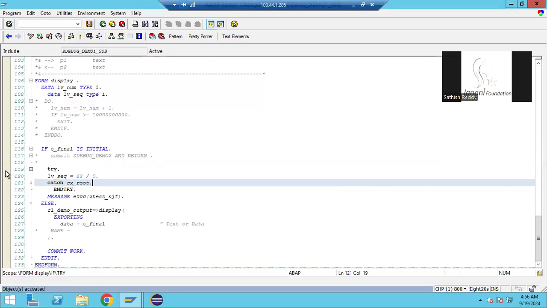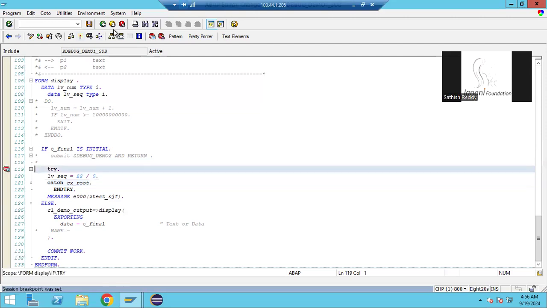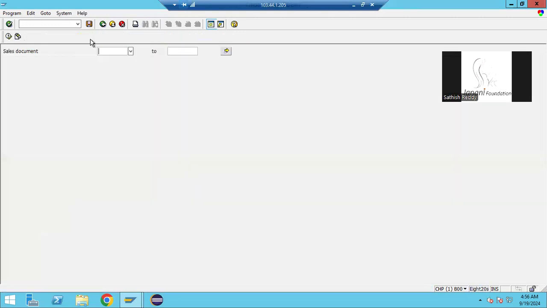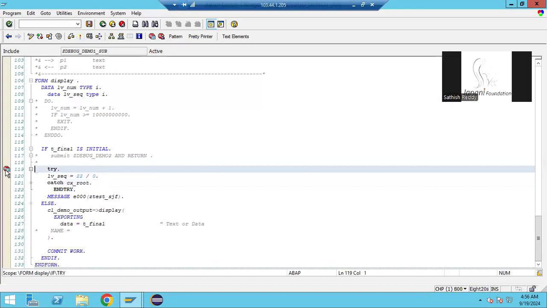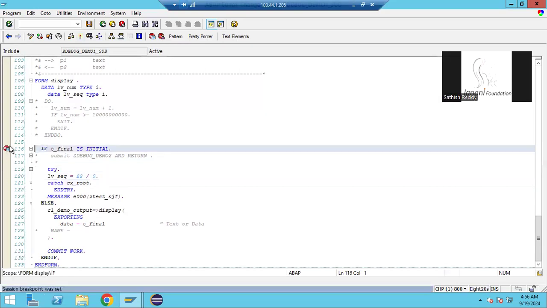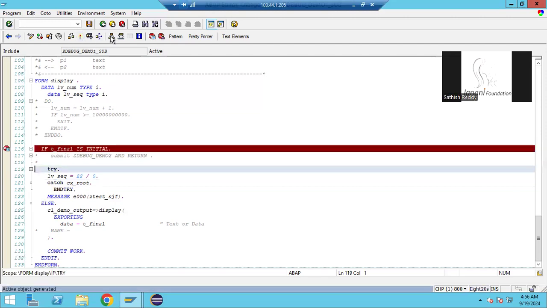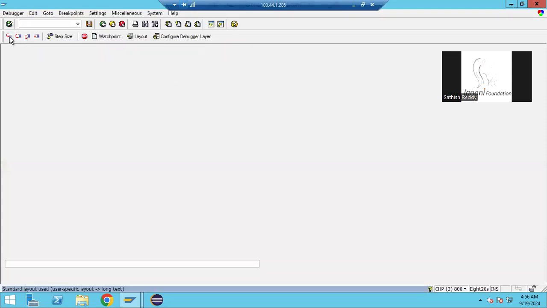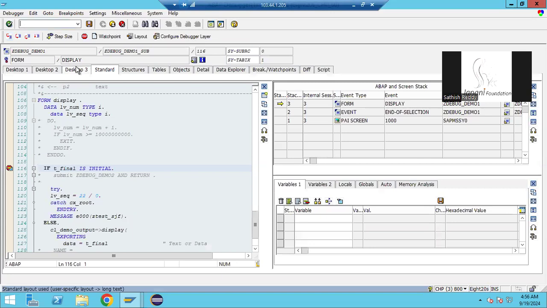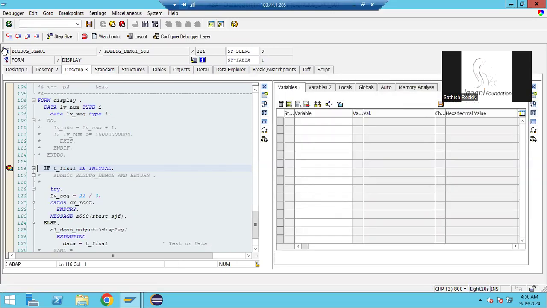Now, keep the breakpoint here. Click on the execute button. Click on execute. One minute. Click on execute. Now it will come here. Now if you see here, you click on the F5 button.